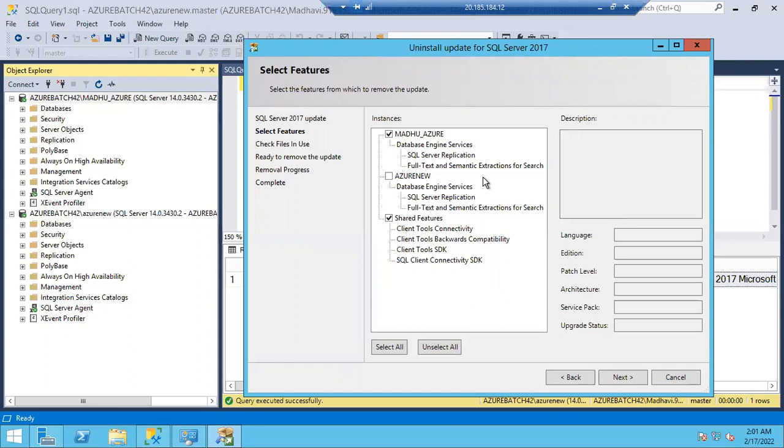Okay, guys. Already we have 2 instances. Shared features means these shared features are going to be used by Madhu Azure, Azure new also. If I remove from shared features, then it might not work properly. So I'm going to uncheck shared features also. So simply I'm removing only from the specific instance. Why? Because say I may remove the patch from Azure new, or Madhavi, it's Madhavi's interest. She may not remove the patch. It's working fine. Why does she have to remove it? So she doesn't want to remove from Azure new. If you don't want to remove, you cannot remove from shared features also.